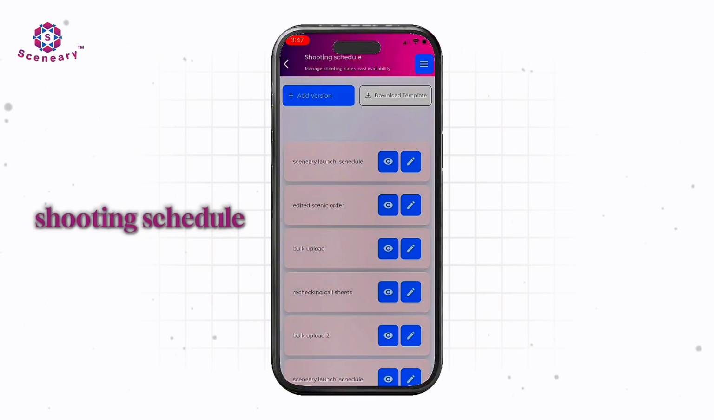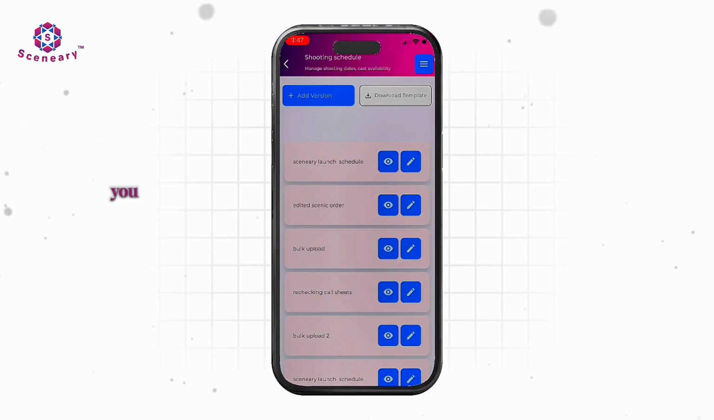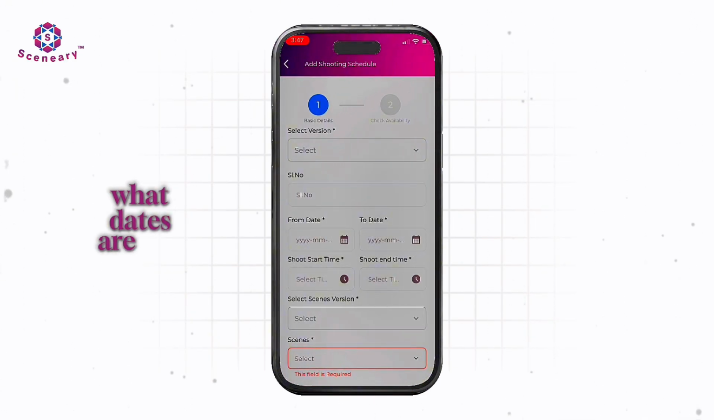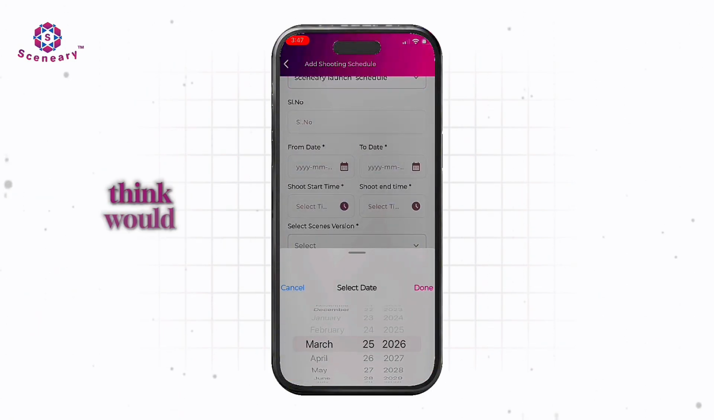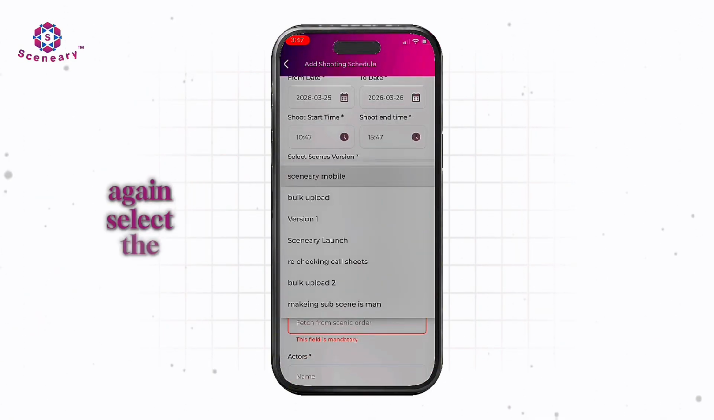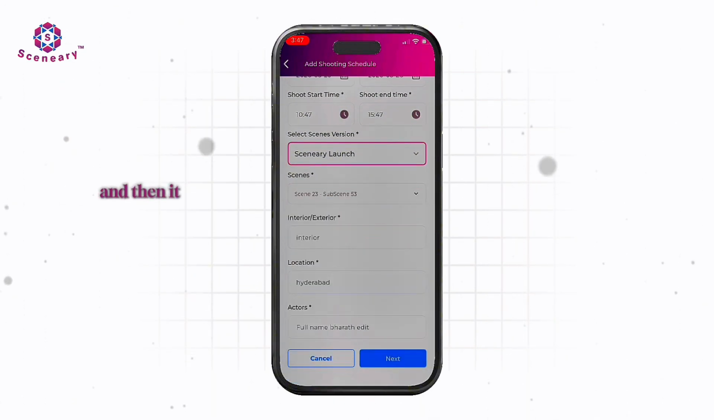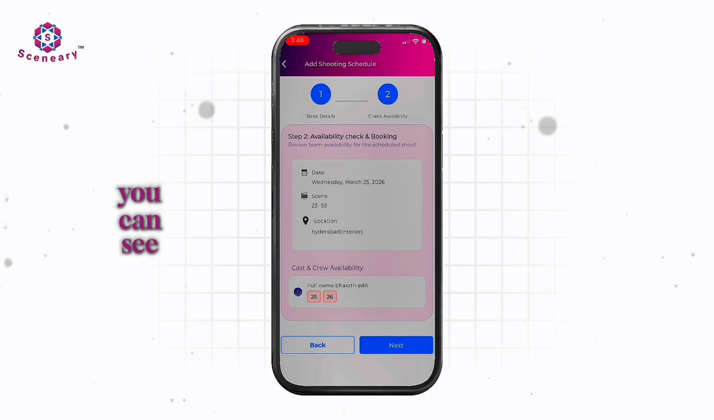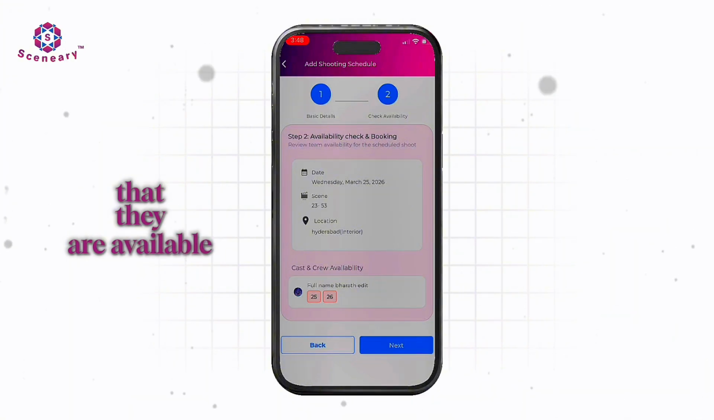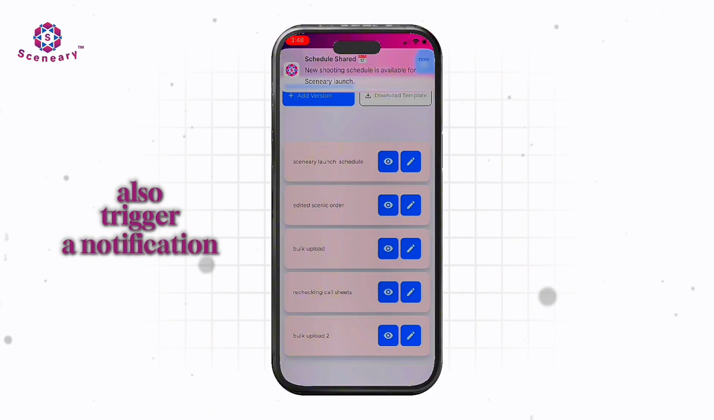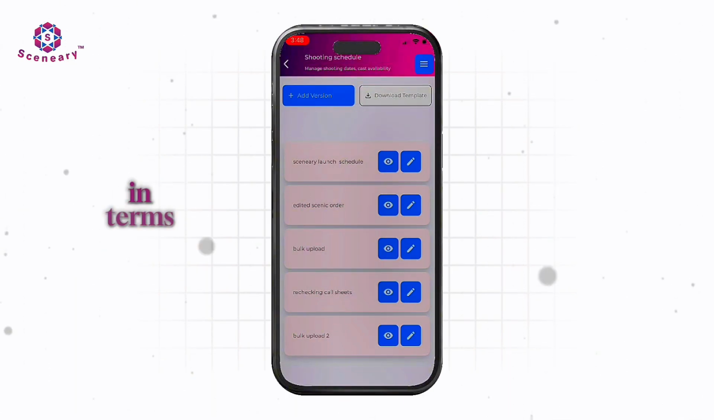So again, in shooting schedule, you can create a version, and within a version you can again add the schedule manually. For example, you choose the version, what dates are you looking for the shooting, what time you think would start and end the shooting, and you will again select the version of the scenic order that you want to choose the scenes from. Select the scene, and then it will fetch the remaining data including the actor from your scenic order. And once you click on next, you can see the availability of your actors that are tagged to that particular scene. Once you confirm that they are available, you can click on next, and that will add the scene to your shooting schedule. And this will also trigger a notification to the actors who are part of this in terms of an acceptance.